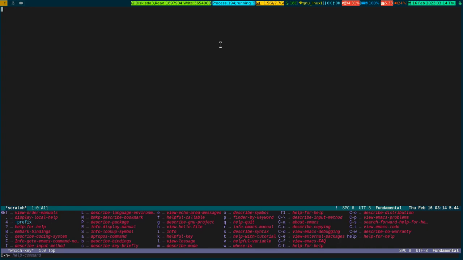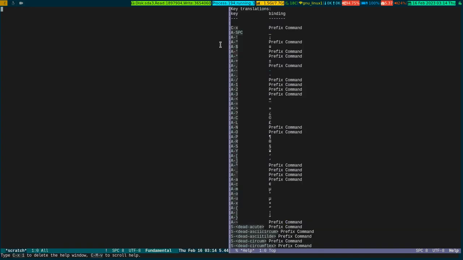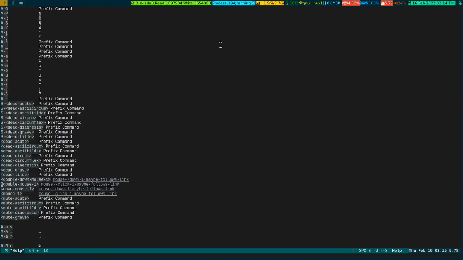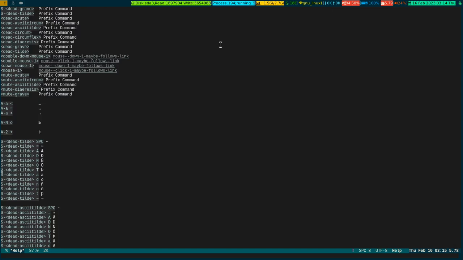So if I try to describe the bindings, Control H B as mentioned, you can see it lists all the binding related stuff. I'm trying to tell you that the Control H prefix can be bloody useful.